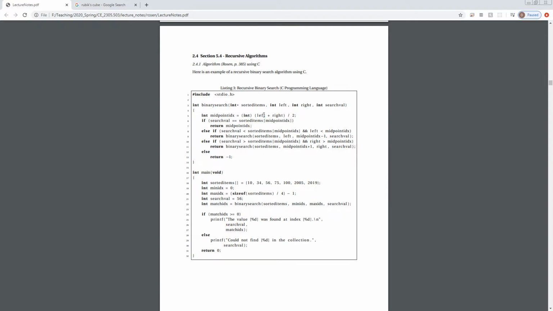We take the average of the left and the right index, right, min and max for the range that we're looking at, and then we check to see whether or not the item at that position in the array, so halfway in the array, is the one that we're looking for. And if it is, then that average, the midpoint, gets returned, and that was where the item was found in the array.